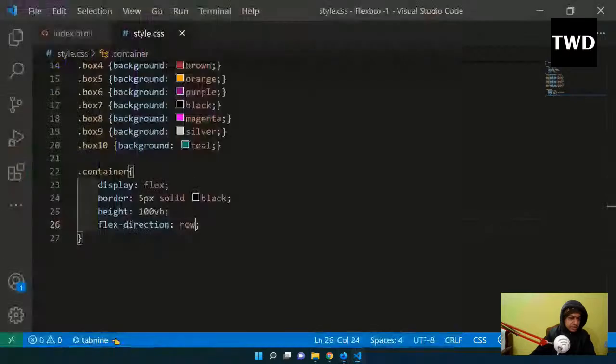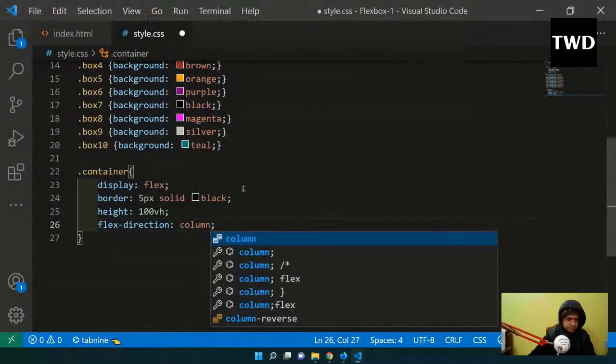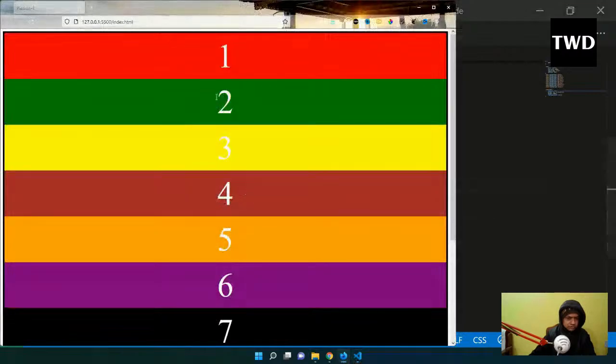But we can make the flex direction column also. So now it is top to bottom. The main axis has changed, and the main axis is now top to bottom.